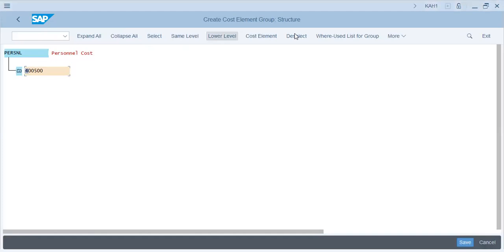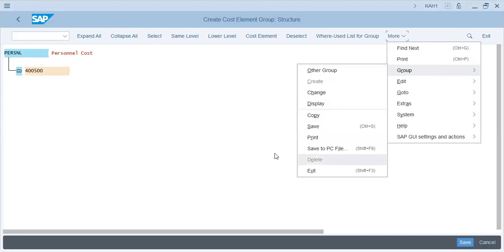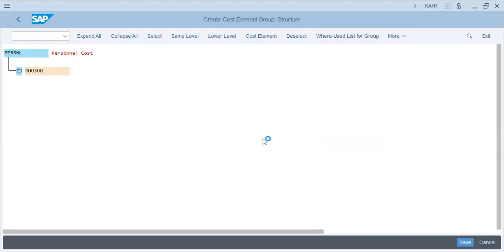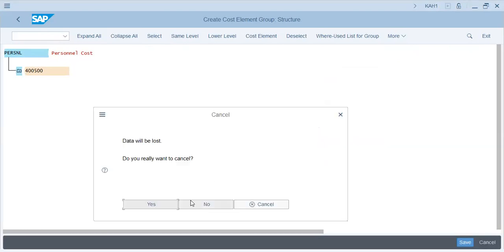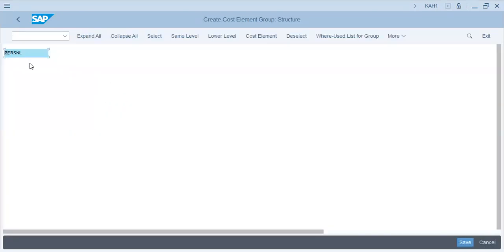No, I'll have to delete this. No, yes. Okay, cost element 400, 500. Okay, save. Okay, things will be saved.